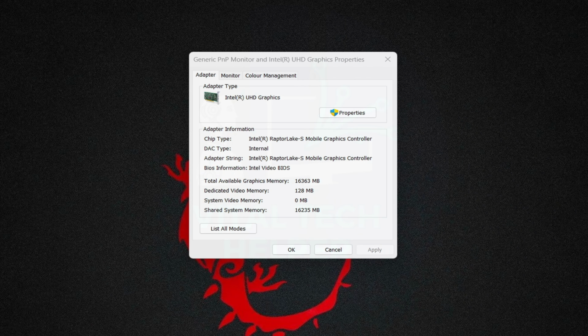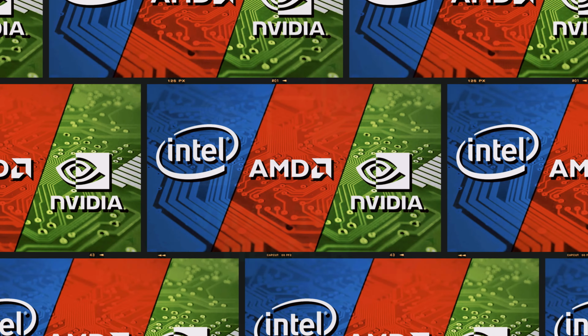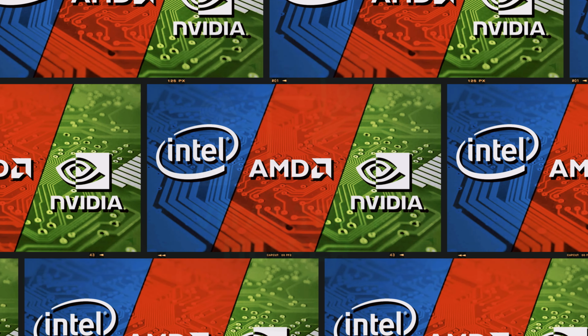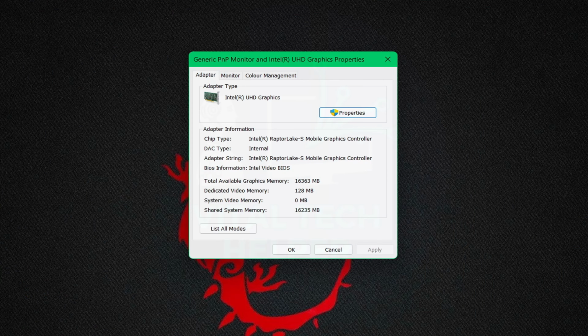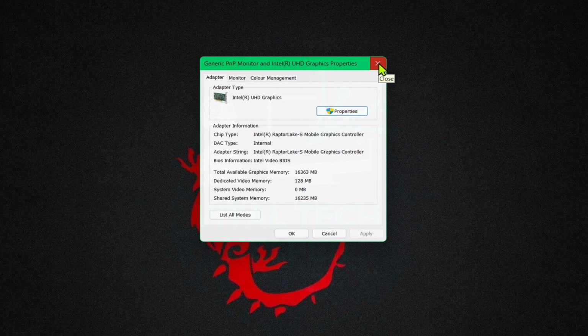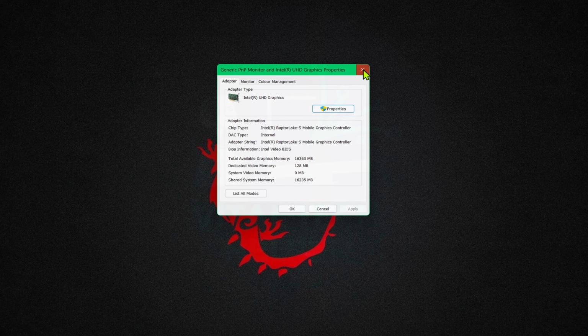Folks, today I'm going to show you how to increase your graphics card's video memory if your PC is low on graphics card memory. This method works on any graphics card, Intel, AMD, or NVIDIA. This little trick can boost gaming performance and improve FPS. I'm going to show you how, so let's get started.